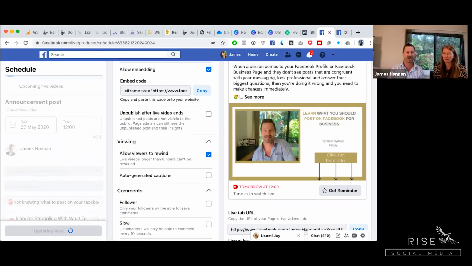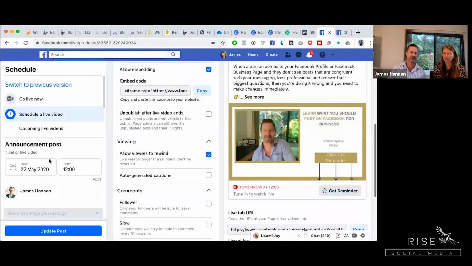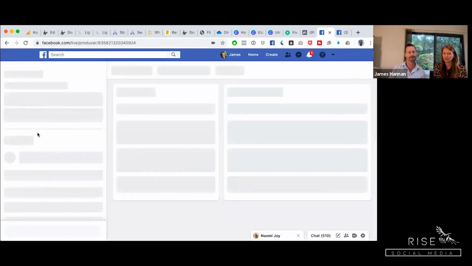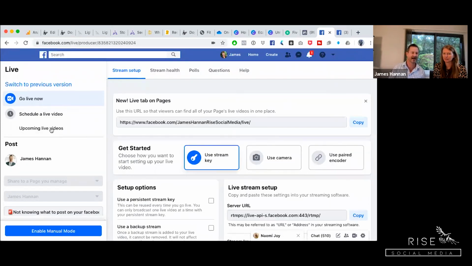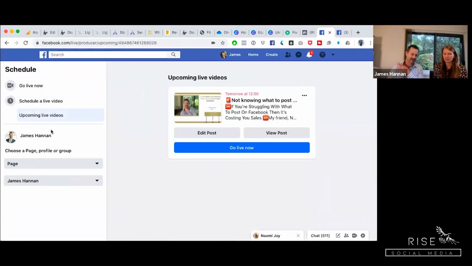Now, once that live is scheduled, we're going to be able to see the live has been scheduled to tomorrow at 12 p.m. Great, close. If we come up here, we'll be able to see upcoming live videos. Now, we'll open this up, and you can see that there it is. That's the upcoming tomorrow at 12 o'clock.